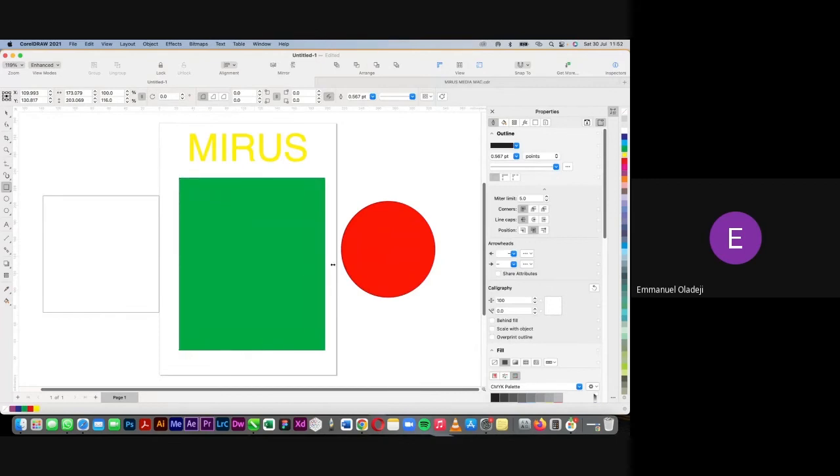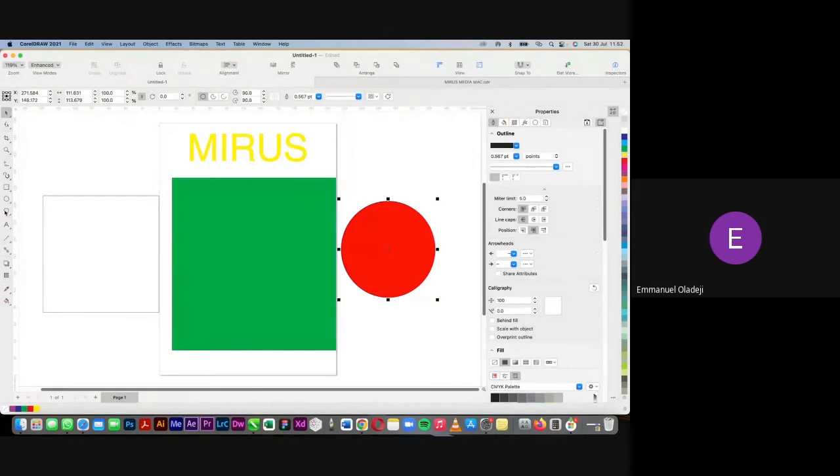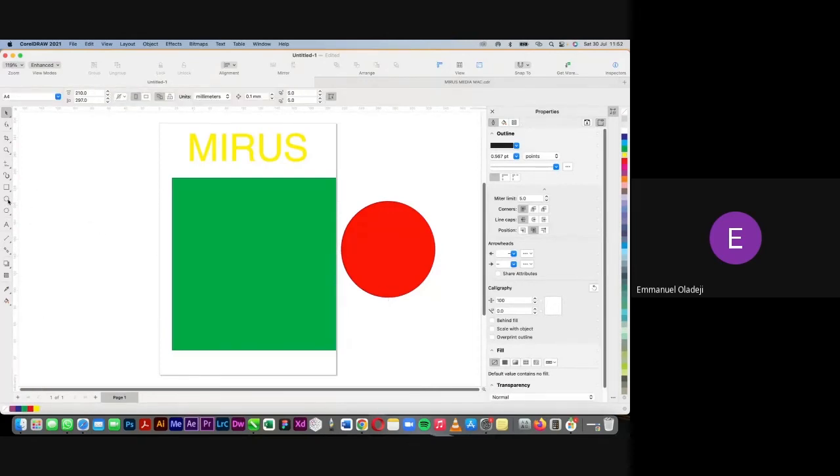You can increase from this side. You can increase from this side. The same thing with the ellipsis tool. So I've gone back to pick tool now. I want to use the ellipsis tool, which is the circle tool. I can just delete this one and go to my circle tool.